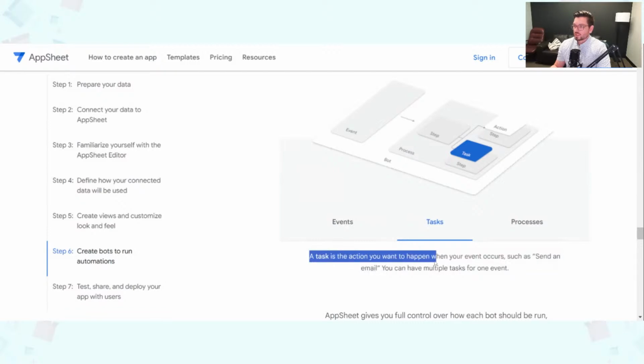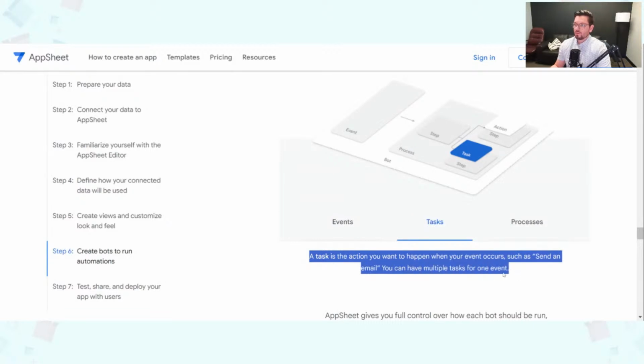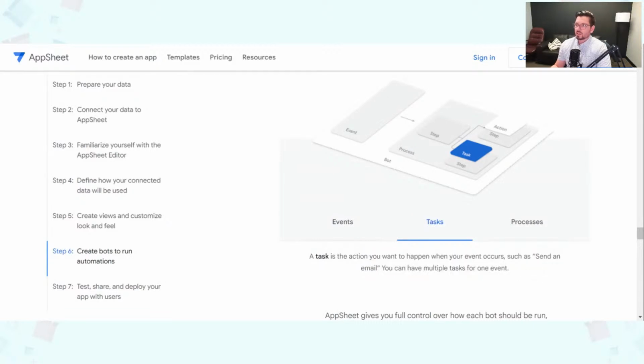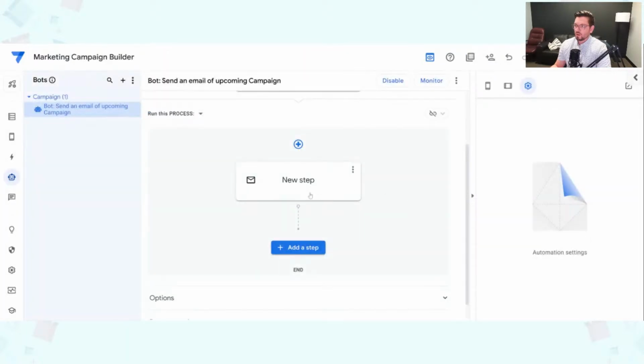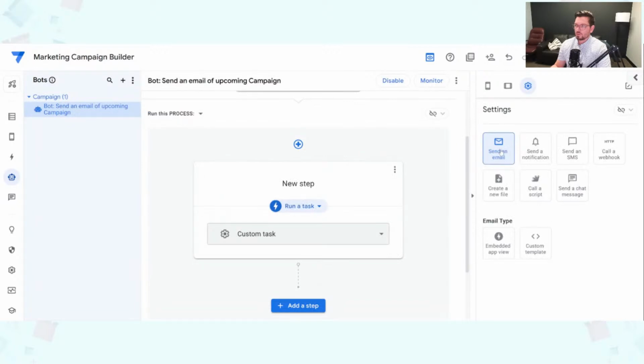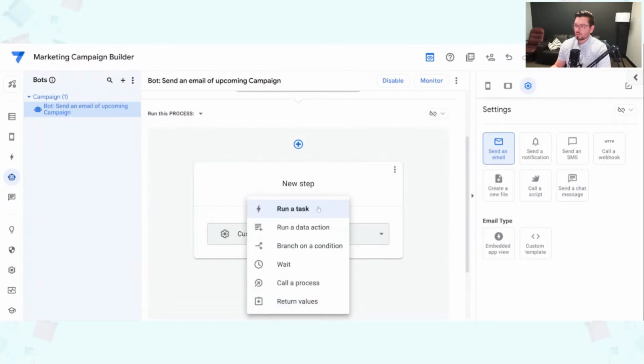A task is the action you want to happen when your event occurs, such as send an email. You can have multiple tasks for one event. And so that's kind of what we're setting up over here when we click this, right? So we want to send an email. This is a task that we're wanting to happen.